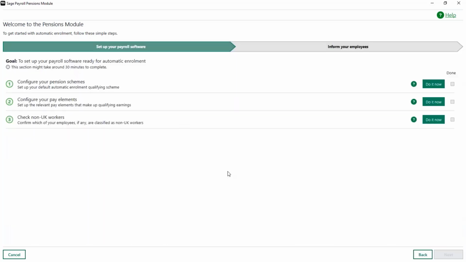And that takes me into the section for setting up your payroll software. And from here, I have 3 steps I need to complete. But there is an extra step if you have multiple payroll users set up, and that is just to configure the access rights for each of your payroll users. Now, I only log in as the manager username, so I already have full access, which means I can move on to the first step here, which is to configure our pension schemes and set our default auto-enrollment qualifying scheme.